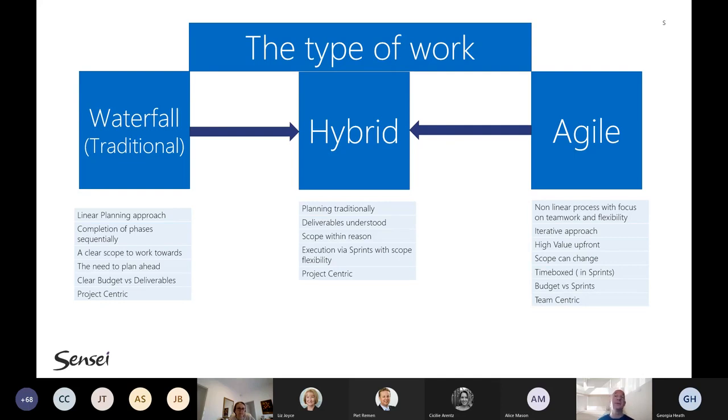When I look at a traditional way, well, as I mentioned, this is a very linear planning way. The completion of phases is sequential and, most important, of course, to complete a particular project. And quite often we have a very clear scope of work towards that. Again, building industries, construction, utilities, these are classical waterfall or traditional ways.